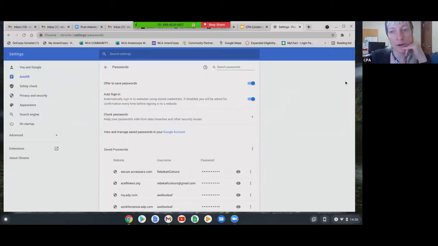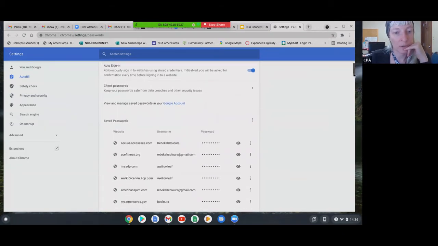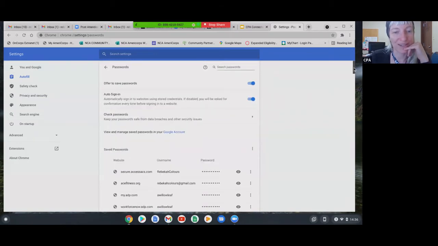There's a list here of all the different websites. I'm not going to go too far down because I don't want to show everybody all my stuff. But there's a list of all the websites that I have saved on my computer, what my username is in that website, and the password, which as you see is not visible. But if I click on the little eye icon here, it will show it to me. So that's one way, if you can't remember what a password is, where you can find out what it was.